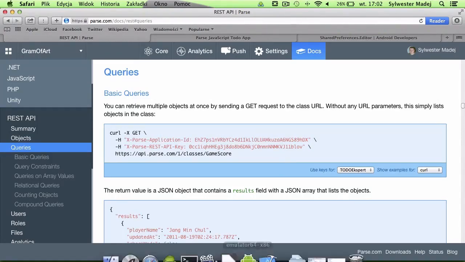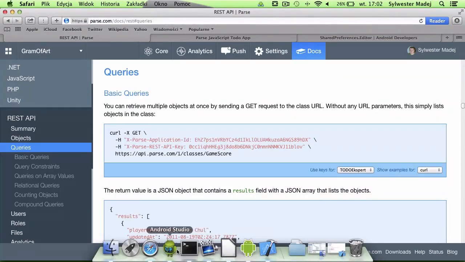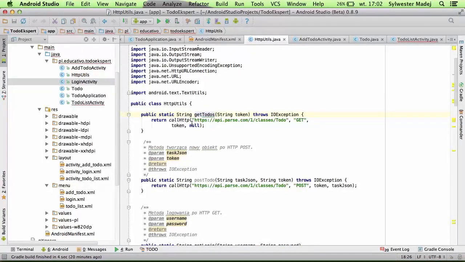We see such a call when we look inside HTTP utils. We want to select data in the form of a to-do class with the get method, and we pass our session token and get all the tasks which belong to us this way. Given that it's a get method, we don't pass any body. As a result, we get an object which includes a collection of our tasks.